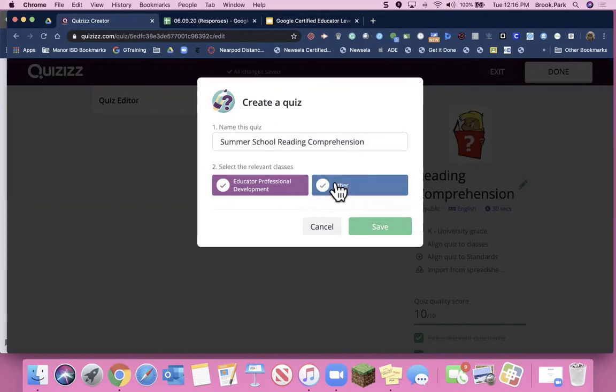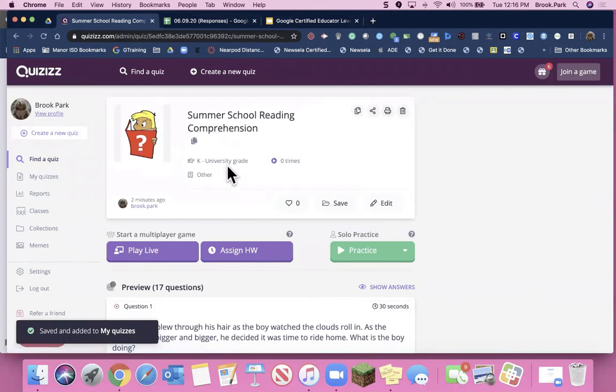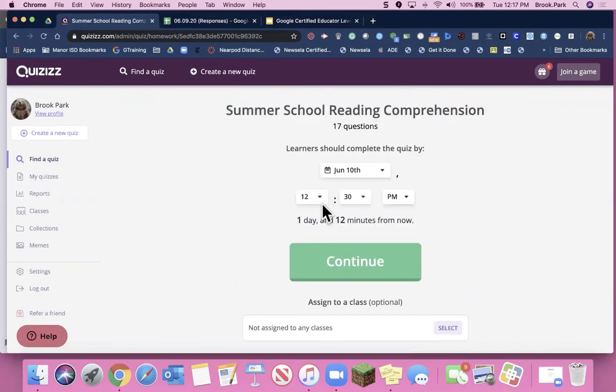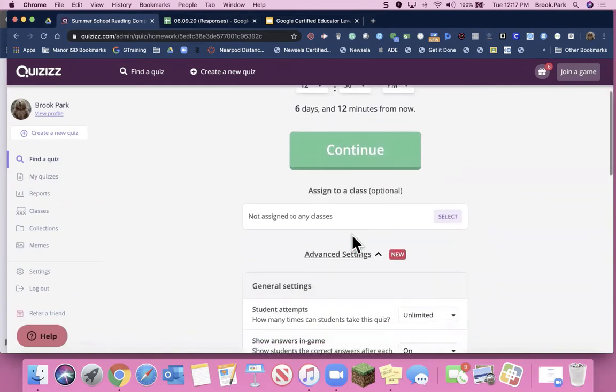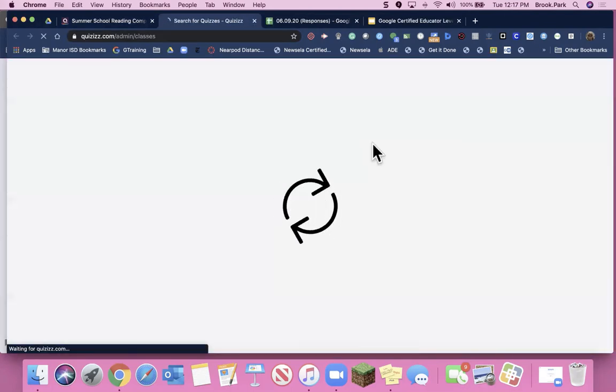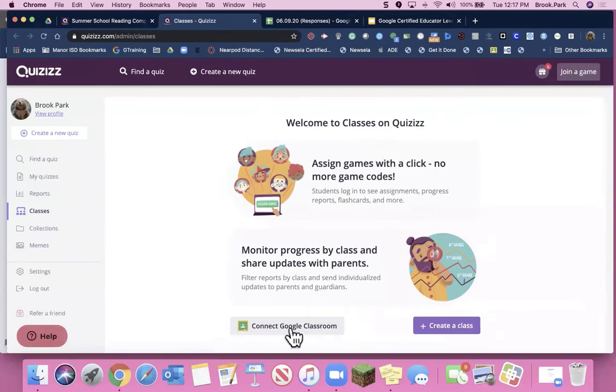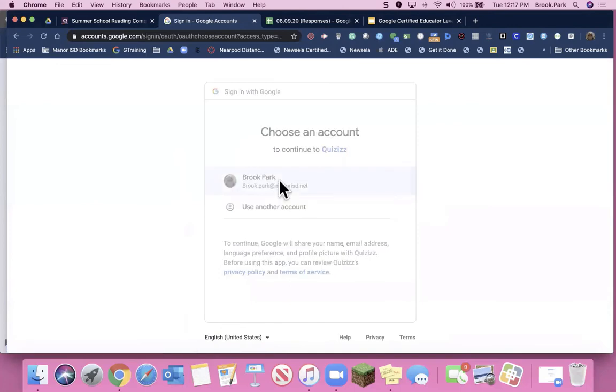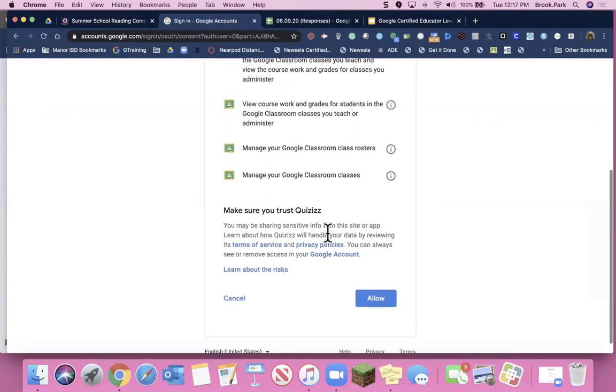It's going to make me pick a class. I'll just do that. And then here's my quiz. Since you're going to be doing it virtually, you can say assign as homework. Then you just have to fill all this out: the date you want it by, the time. And if you're using Google Classroom, I can connect it to Google Classroom. See right there, that button? Yes. It's making me sign in with my Mainer account. Okay.